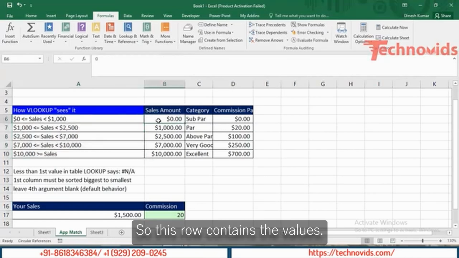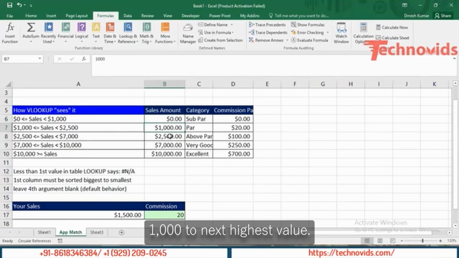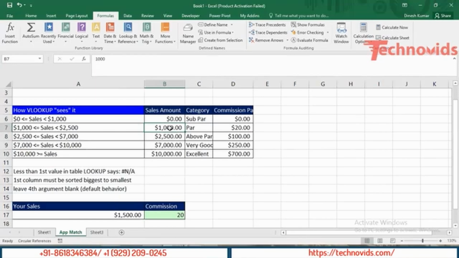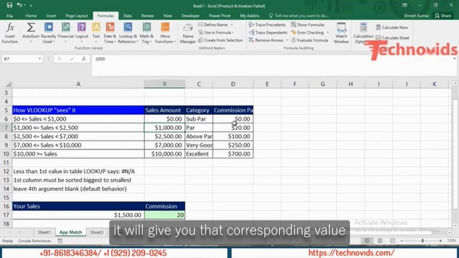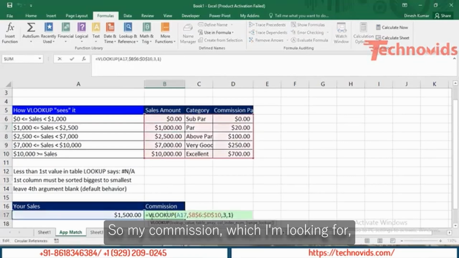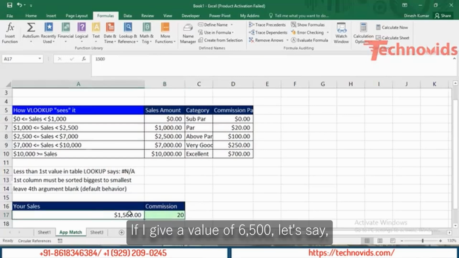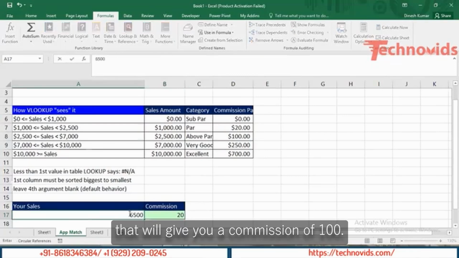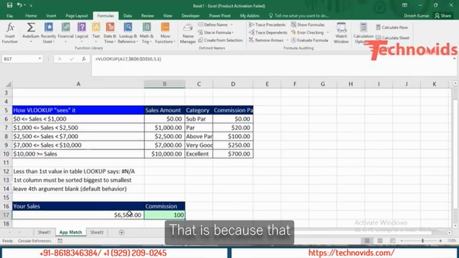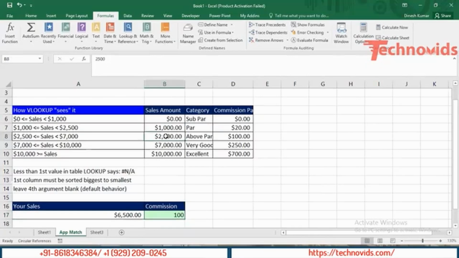So this row holds the values from 0 to the next highest value. This one contains values from 1000 to the next highest value, and whatever value you specify in that bucket, it will give you that corresponding value accordingly. So even if my sales is between 1000 to 1500 or 2500, it will give you a commission of 20. If I give a value of 6500, let's say, that will give you a commission of 100, because that falls in that bracket.